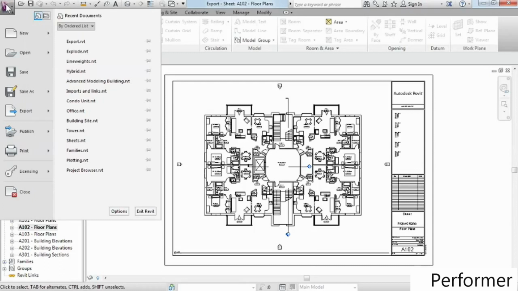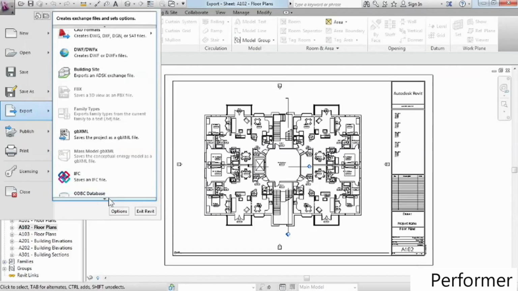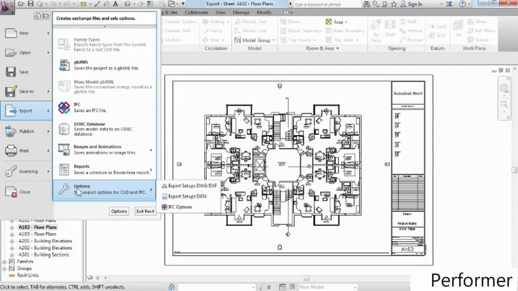We want it to map all of the objects to the correct layers. So we're going to use the application menu, the big R, go down to Export. You can see there's lots of options. And if you slide all the way down to the bottom, you can see there's an item called Options at the very bottom. Slide over here and it says Export Setups DWG/DXF. So you really want to start here.